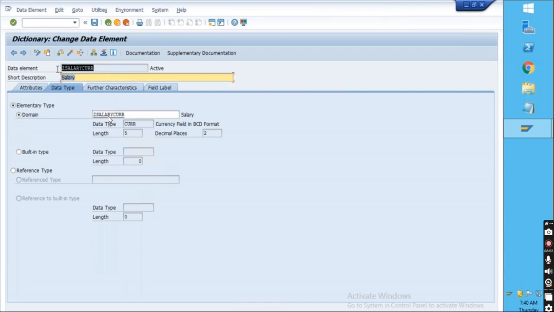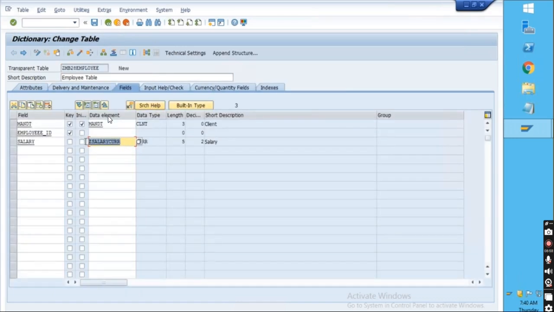So use the data element and domain, that's good. So here we have created the currency data type, that's good, right? But suppose you are going to show the salary of some employees, something like 10,000, right? So what is the meaning of 10,000? There is nothing meaningful about 10,000 without euro, without INR, without dollar, right?